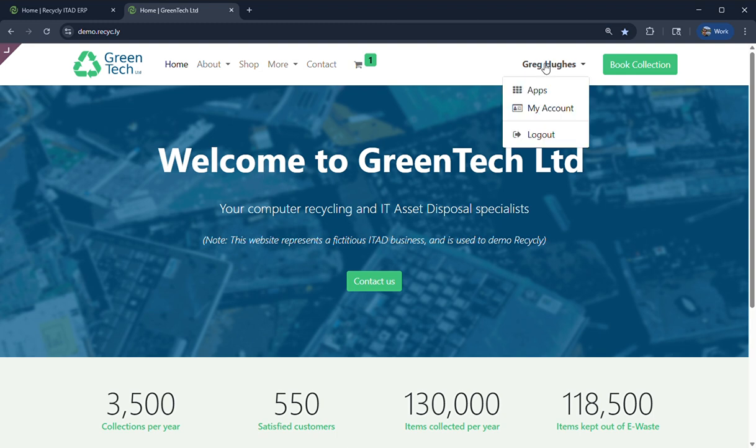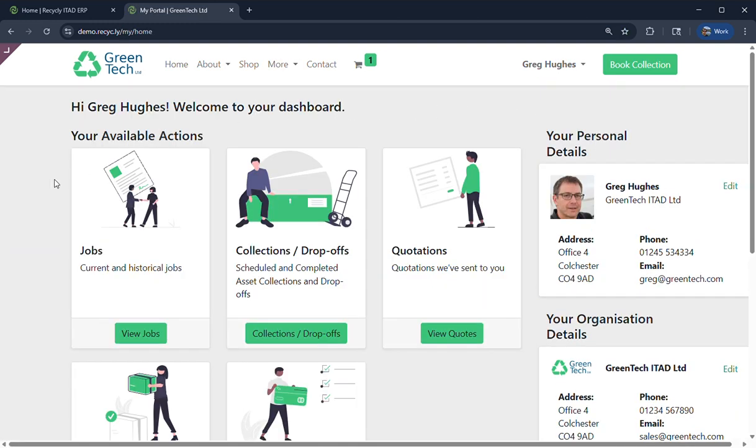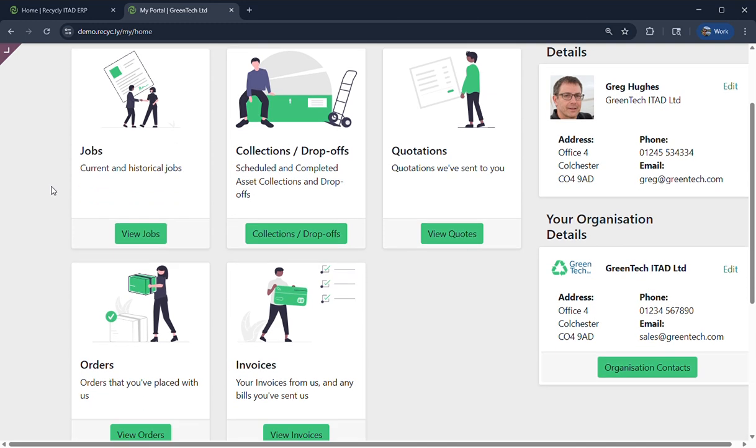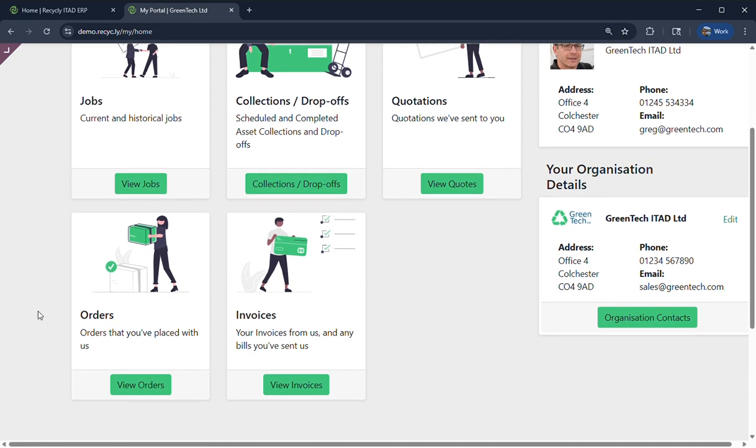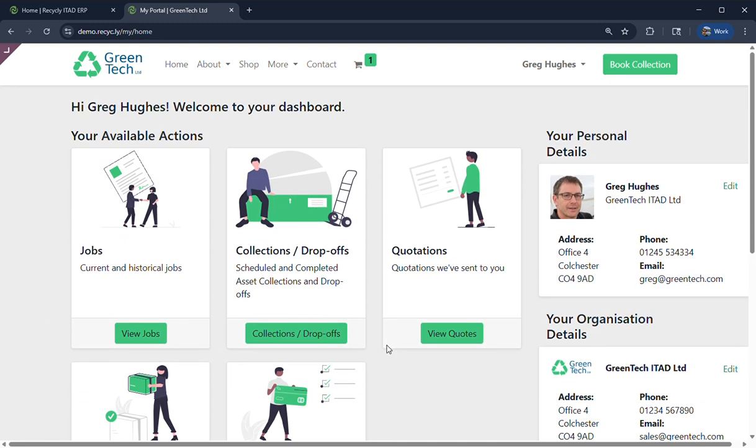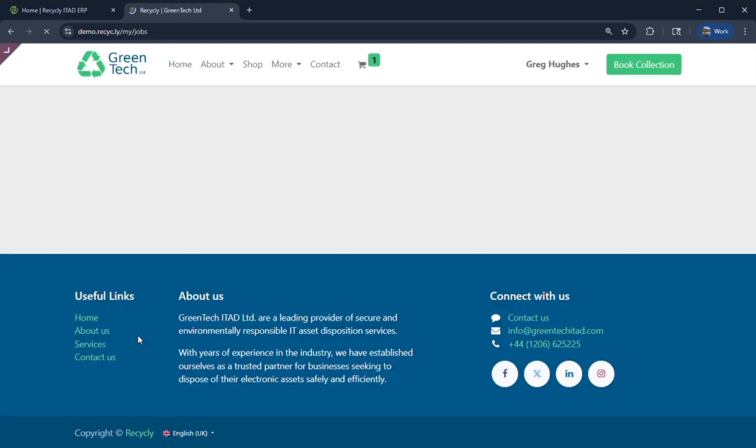And up the top here, as a customer, I can click on my account to see what services and bookings I've got with this particular ITAD. And so you see, as a customer, these are the different things I can see via the portal. So I can see any jobs that I've got outstanding and any collections associated with those. I've also got access to my quotations, orders and invoices. So all the key documents that you want your customers to be able to access easily are all available via the portal. Let's just drill into some jobs to see what that looks like.